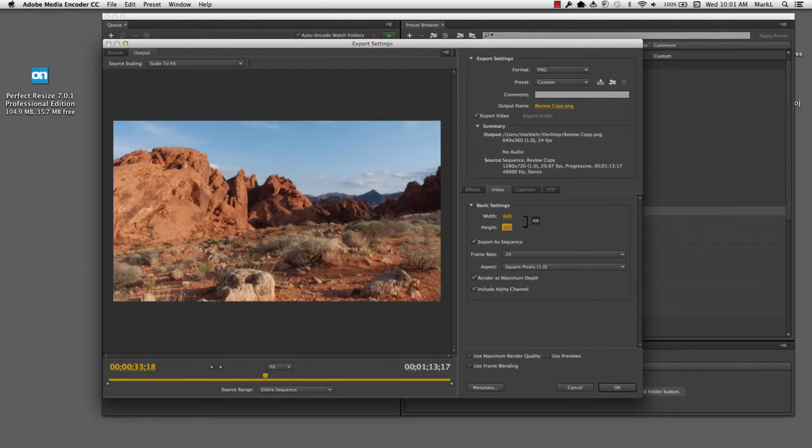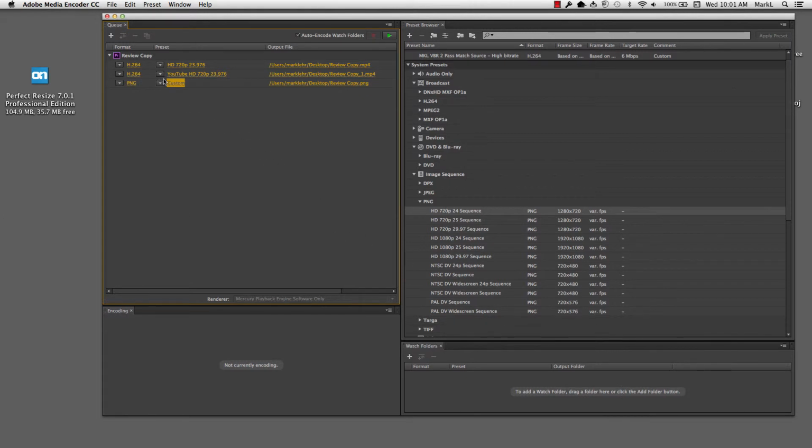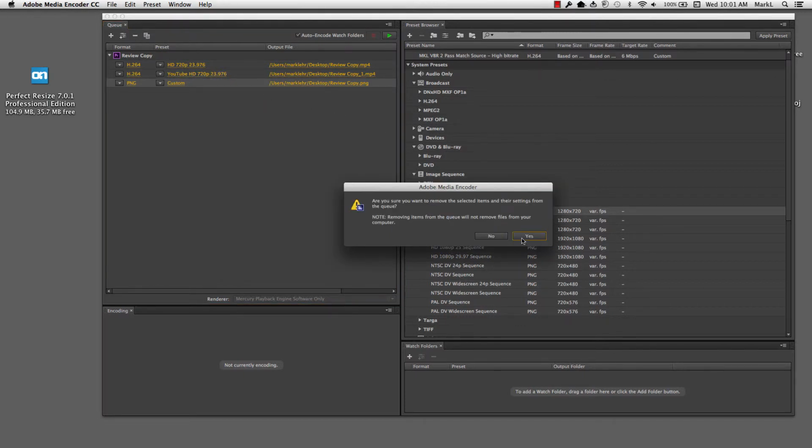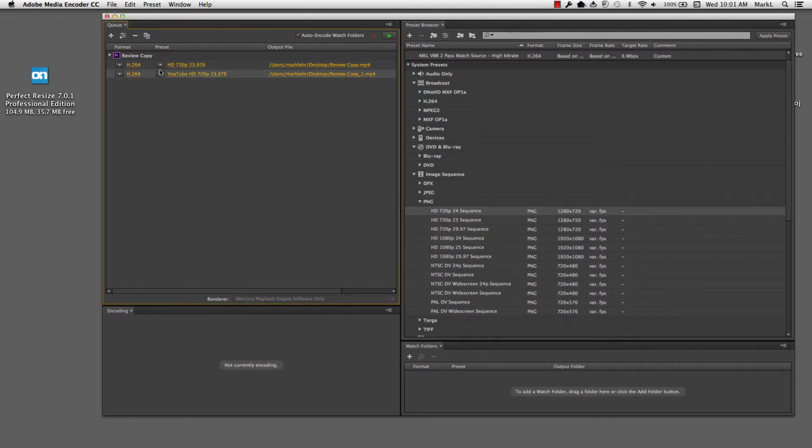Okay, now if I click OK, this is going to be output as a custom. So basically what we're ending up with here, in fact, I apologize, I shouldn't have had this image sequence picked, so let me just get rid of it. Okay, I'm going to use the H.264 codec or format.